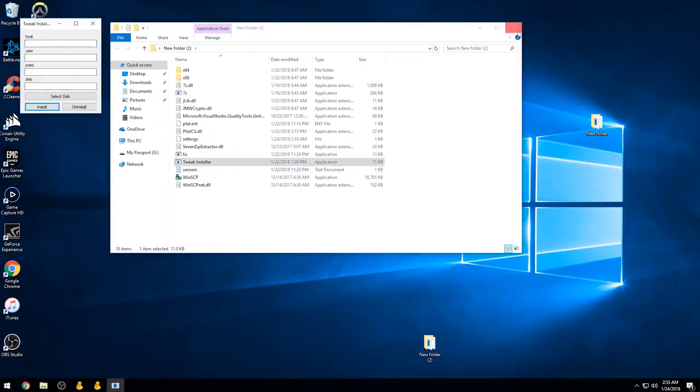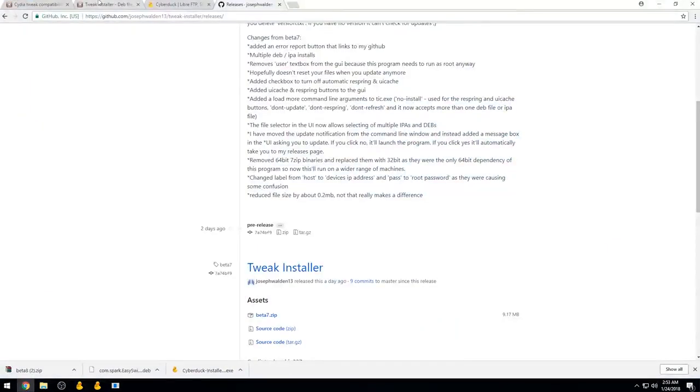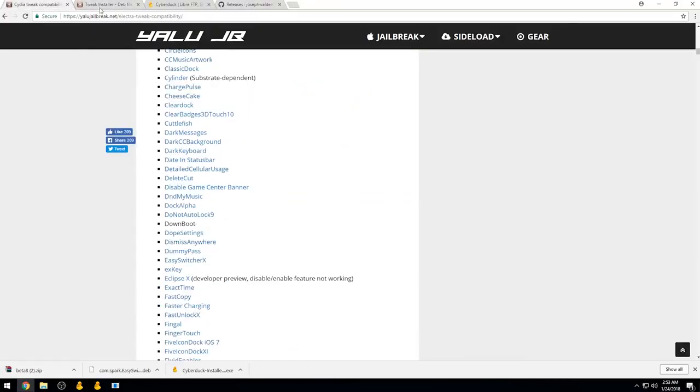Now it's going to bring up this little window right here. This is going to be literally the easiest solution to installing tweaks on pretty much any iPhone, iPad, or iPod Touch. It's literally like Cydia, but dumbed down pretty much, and you just have to find your own files. Now in order to find tweaks to install, go to this website right over here. I'm going to have this one in the description as well.